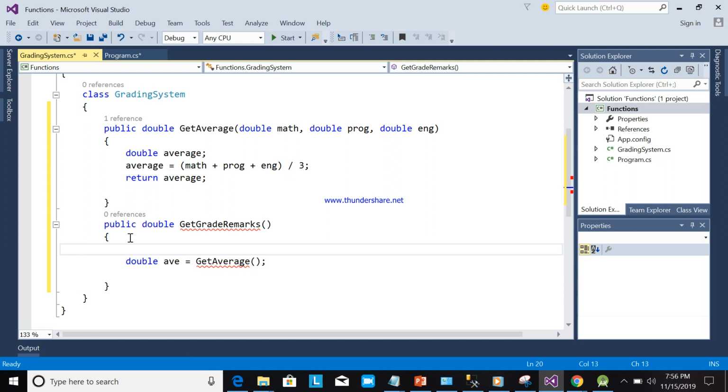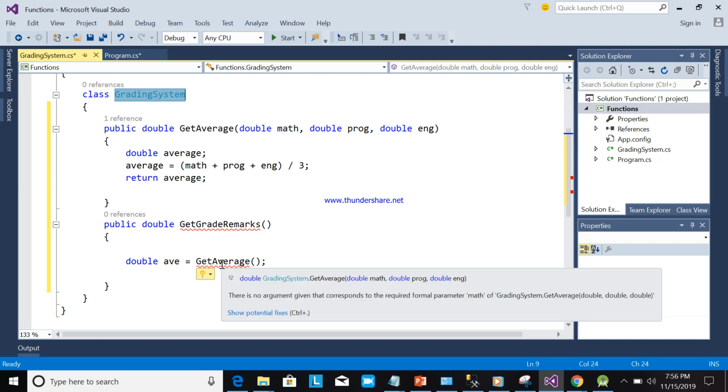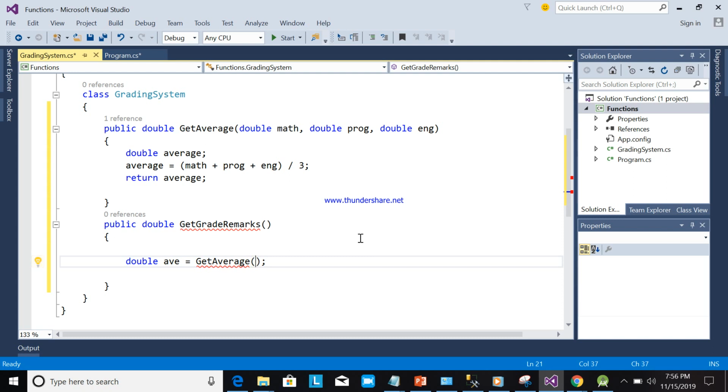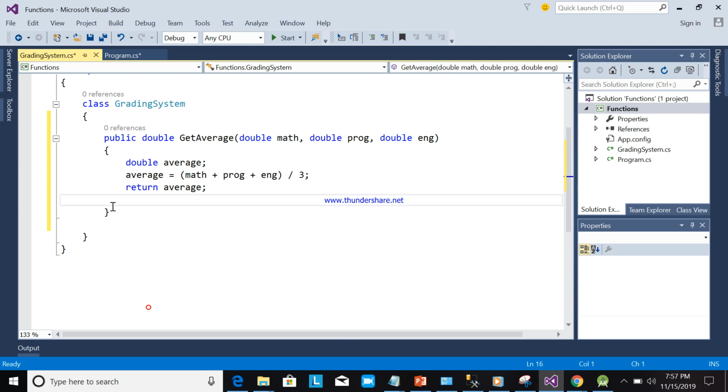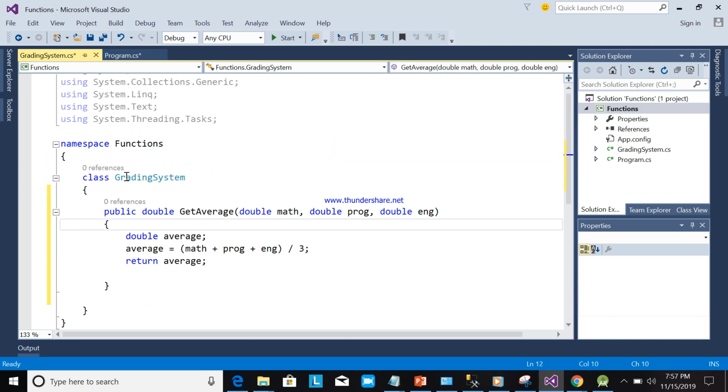But this one, get average, is a double. We will put here the parameter. Just wait. This is okay. I will remove this one. We will think what is the good way. So for now, I will get only the average. Okay, we will check how to call this class to the main.